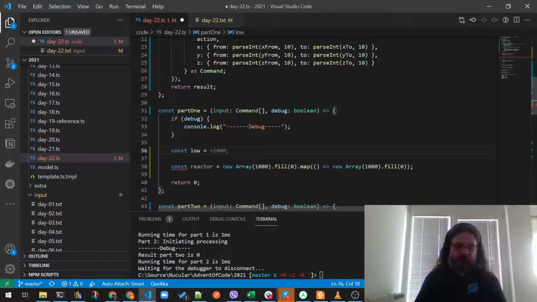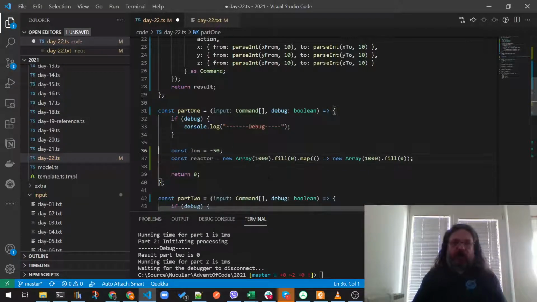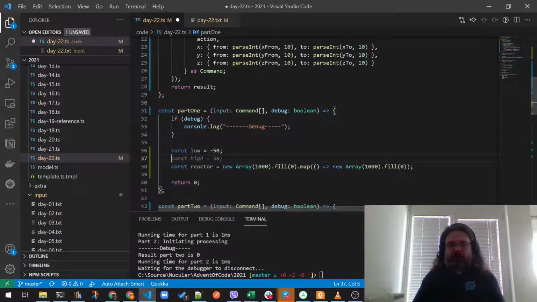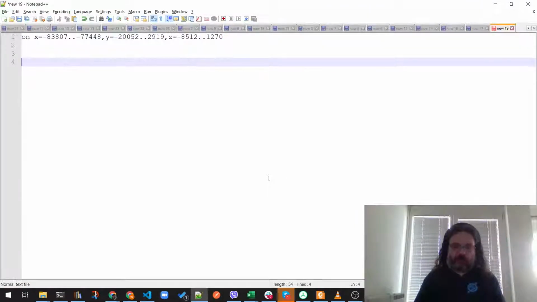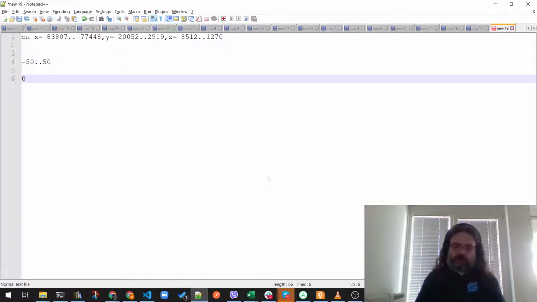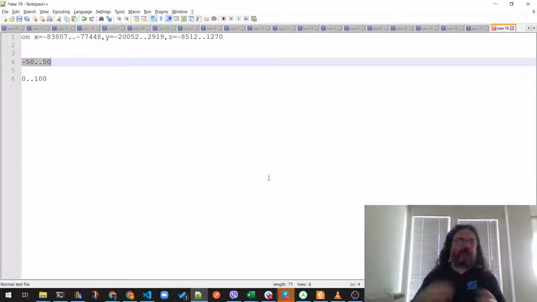Low equals minus 50. So now all of the things, instead of going in the minus 50 to 50 range, will go in the 0 to 100 range. Because basically we don't really care about the values, we just care about the range. And thinking about things in minus 50 to 50 range with negative indices and everything, to be honest, kinda hurts my brain.